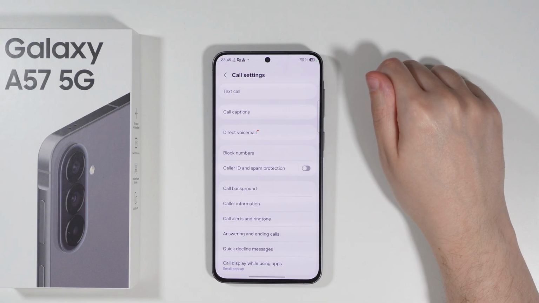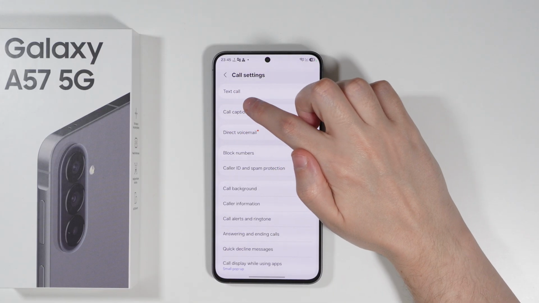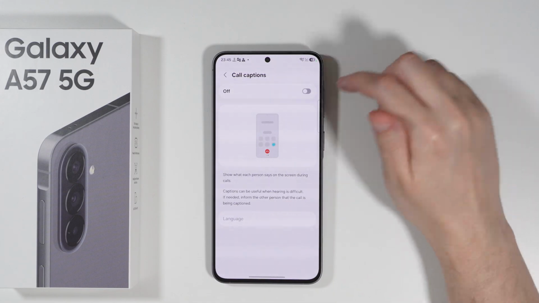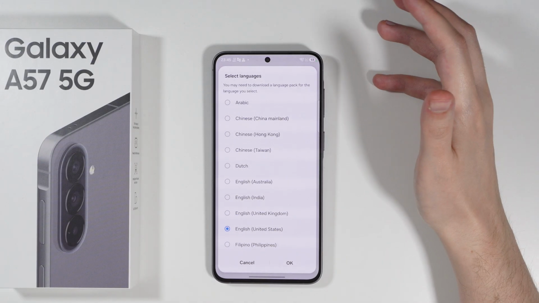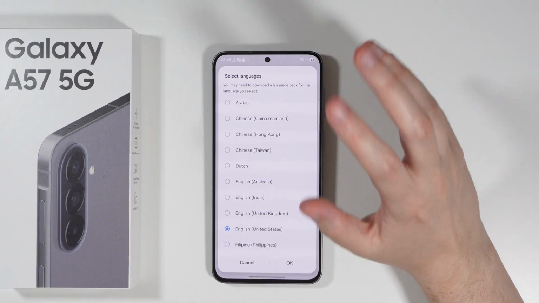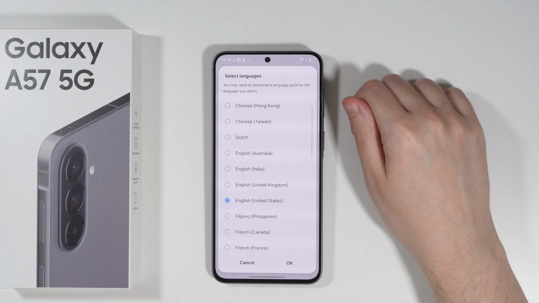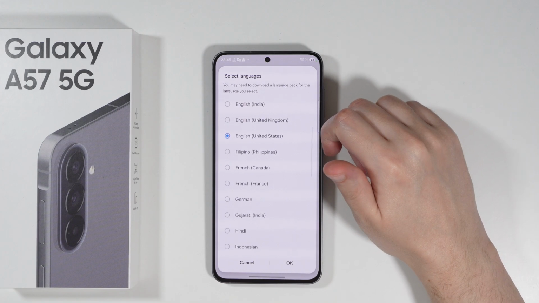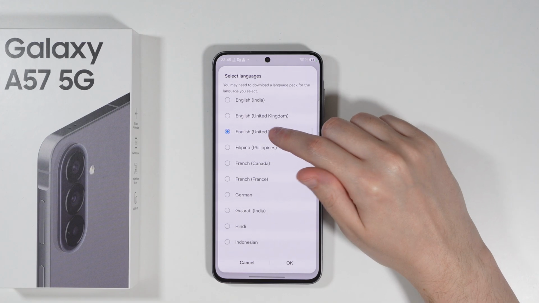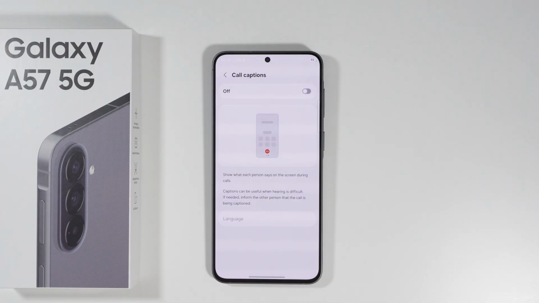Now, once we open settings, we should be able to find call captions option in here. And of course, we should be able to turn it on or turn it off pretty easily. Also, there is a chance that if you go over here, you will have to select the language that you need to download in order to be able to use call captions. So of course, you want to choose your language and press OK.